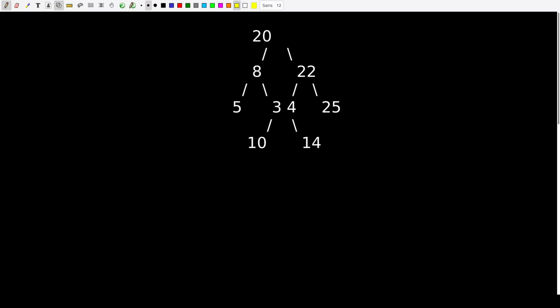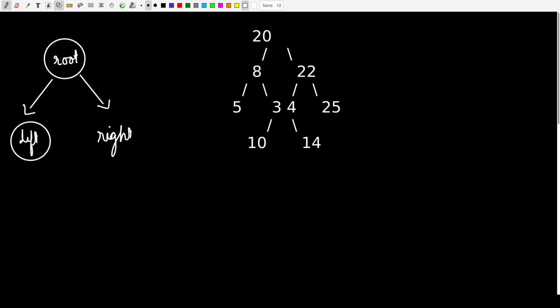So let us say this is the tree which is given to us. The first thing which we are going to do is label the nodes. The way we are going to label is, if this is my root node and this is my left child and this is my right child, then if x is the label of the root node, then the label of the left node will be x minus 1, and similarly the label of the right node will be x plus 1.